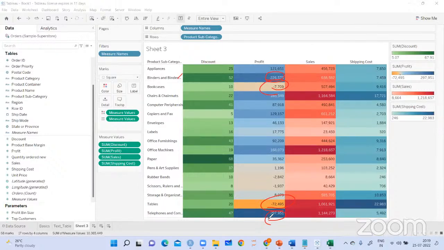We have telephones and communications and also binders. And then tables and bookcases are making losses for us. So similarly, you can study sales for each of your subcategories. You can study discount also. So the greater the discount, the darker is the shade, the lesser the discount, the lighter is the shade. So what we have done here, we have simply created one text table here.